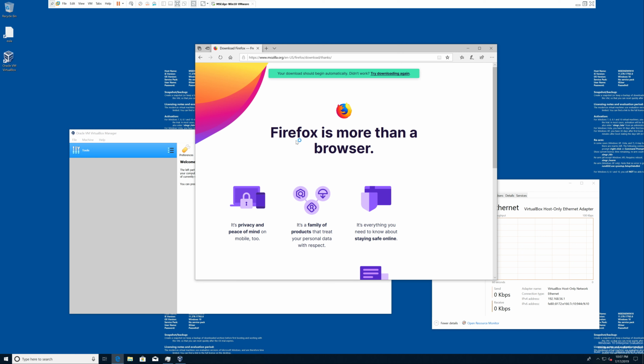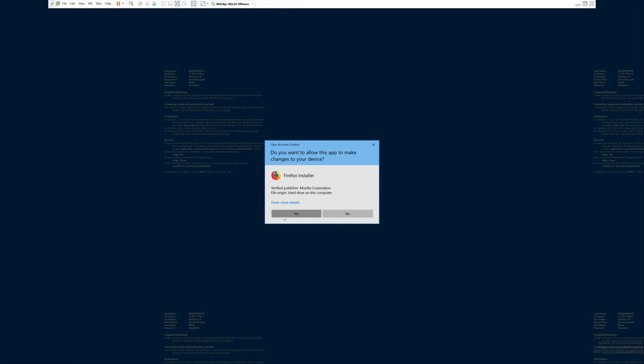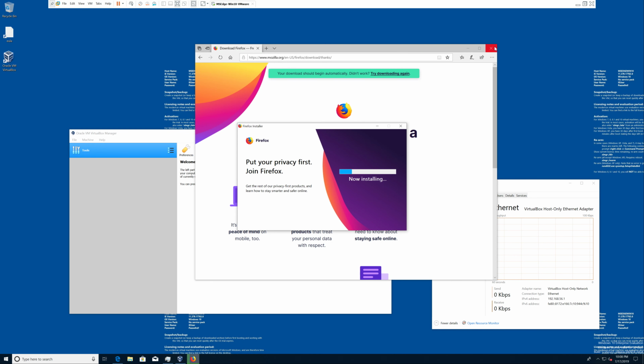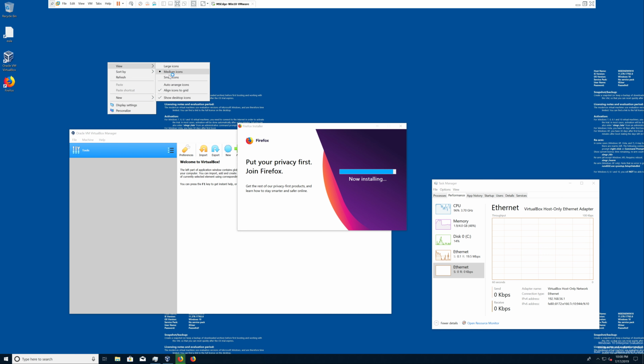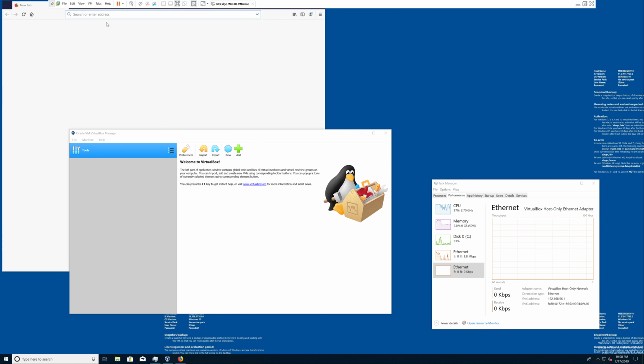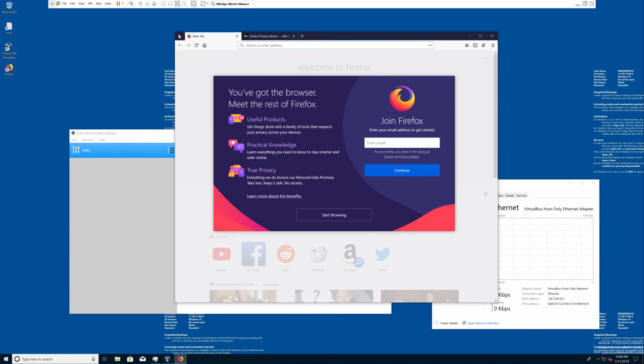It's going to say blah, blah, blah, something security. So I'm going to let this finish. Let's see what this says here. Yes, I want to run it. I'm going to close this and get rid of this over here. Has to be the worst browser known to man. Alright, so we've got our browser here now.